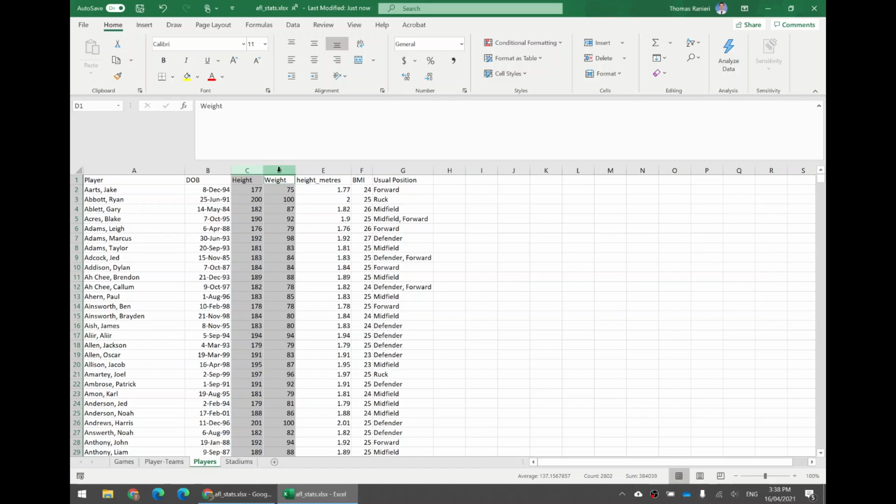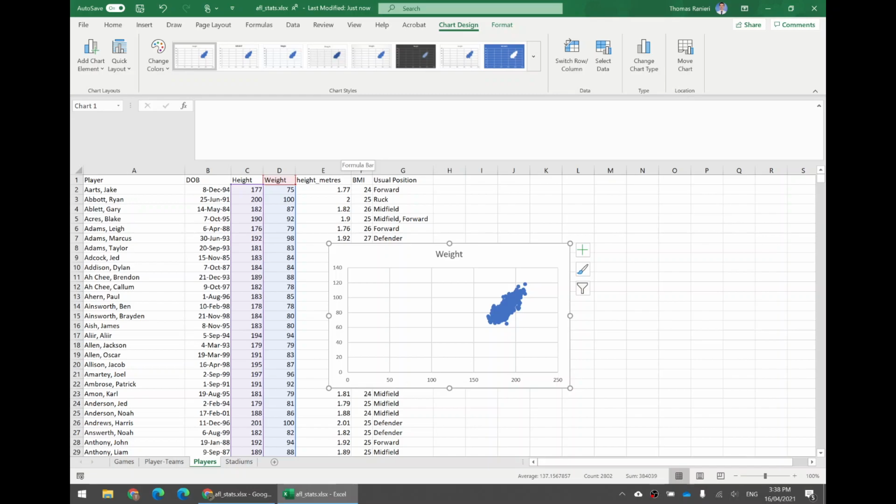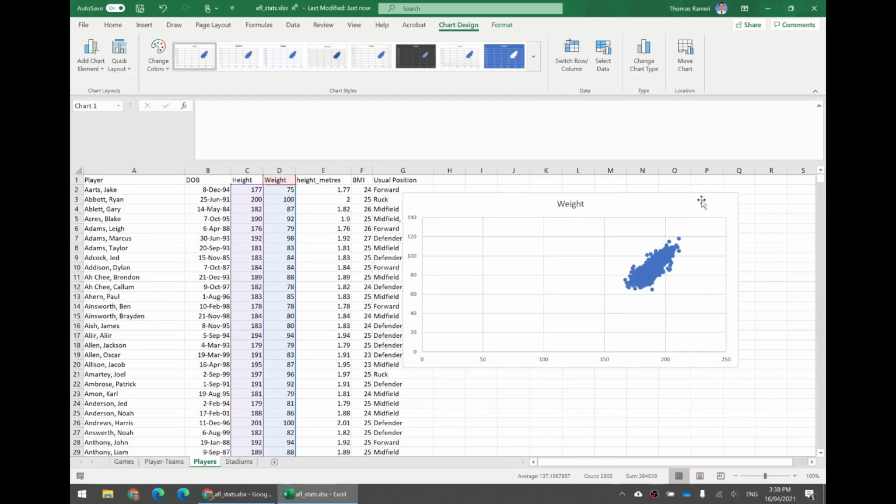Now, we want to see if tall players are generally heavier. So let's plot a graph against these things. We can go Insert, and then we can do this scatter plot graph, XY graph or a scatter, and just do it with the dots. Not a bubble one, just a scatter plot. And we can see if tall players are generally heavier.